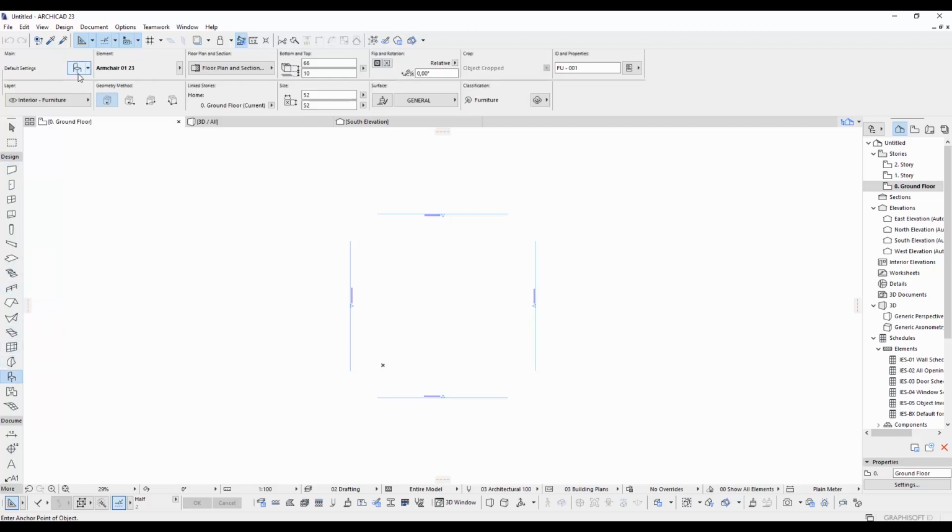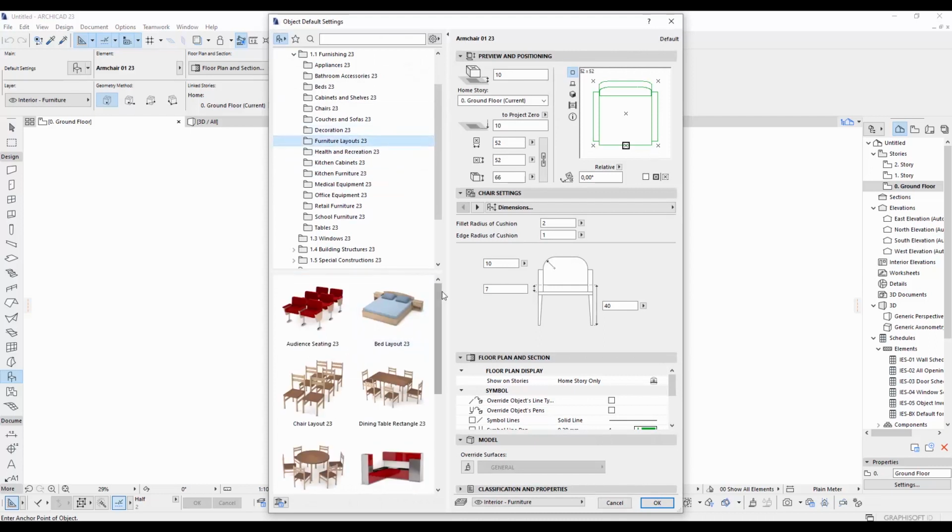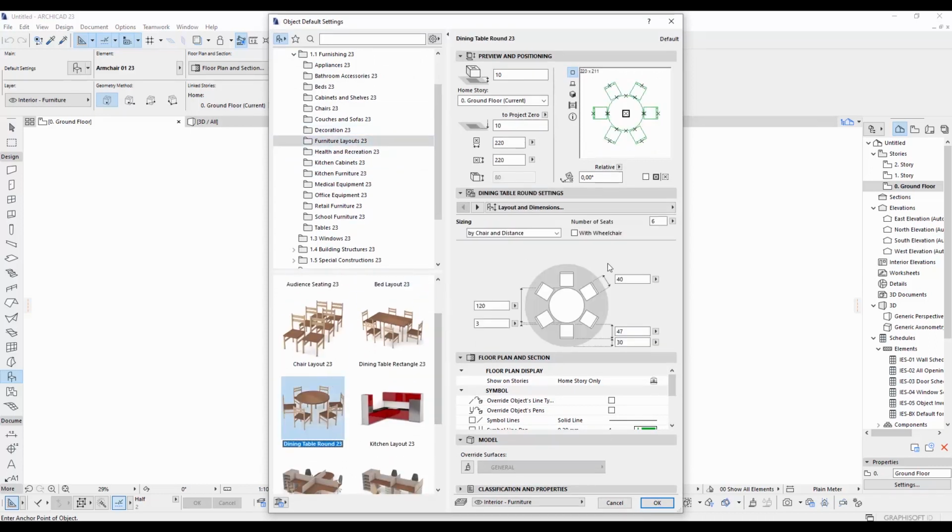Since we don't have any starting helping sketches or dimensions, I will decide this using a table arrangement. I'm gonna place a table first. I can change the chair number from here and click OK.